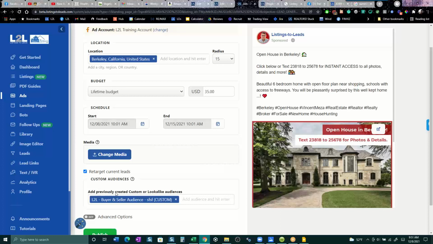Less than 1% even know that it exists. But what it does is, let's say you were an agent and you bought a bunch of leads from Zillow a couple of years ago, and you just got this big spreadsheet because you canceled. You could upload those leads to Facebook and say my old Zillow leads. And then when you're running an ad, in this case, a 15-mile radius of Berkeley, it would also show it to my old Zillow leads.